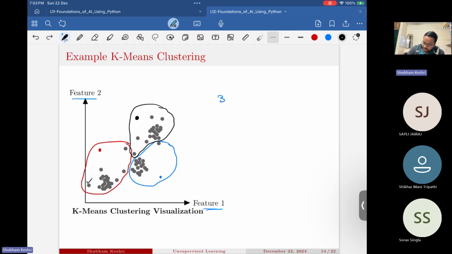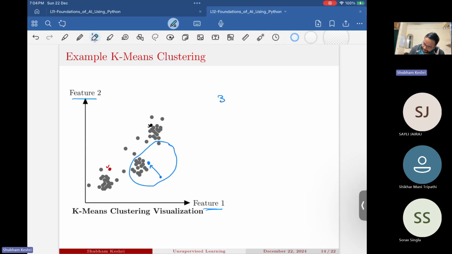So what you do is, for red it will move maybe here, for blue it will move maybe here. Sorry, blue, I should use blue color. And for black maybe it will move over here. Okay, so you're just moving the centroid. Now you should erase whatever categories you have made earlier and repeat the steps, right?